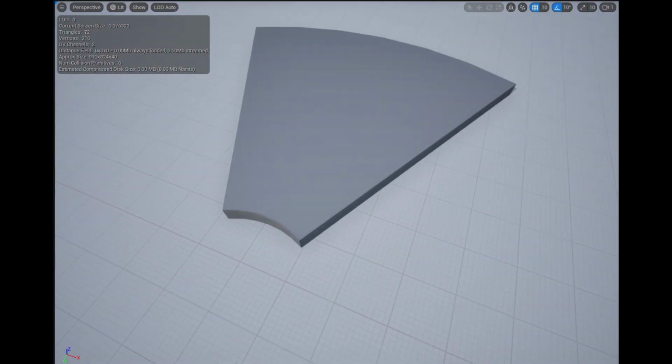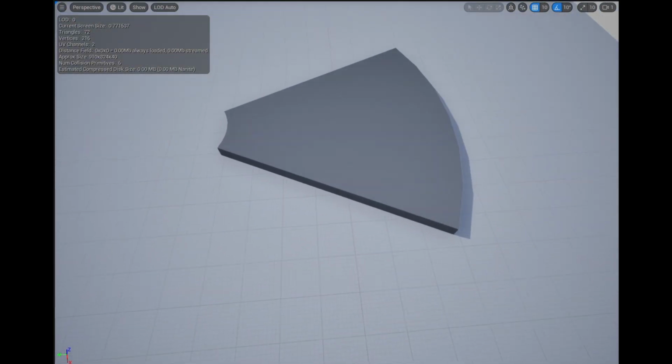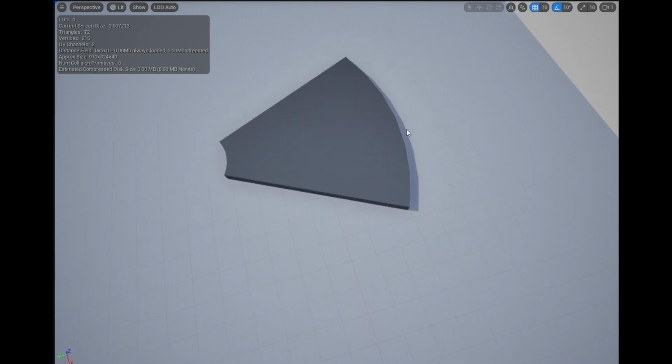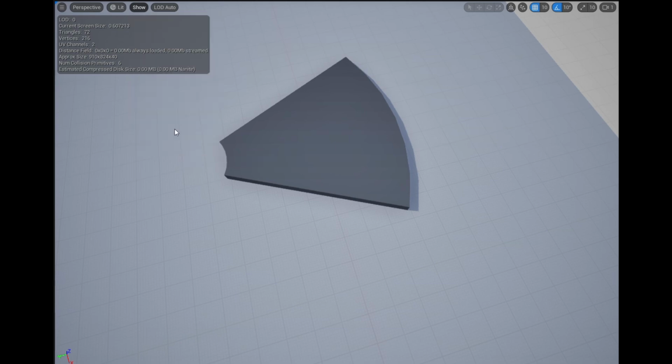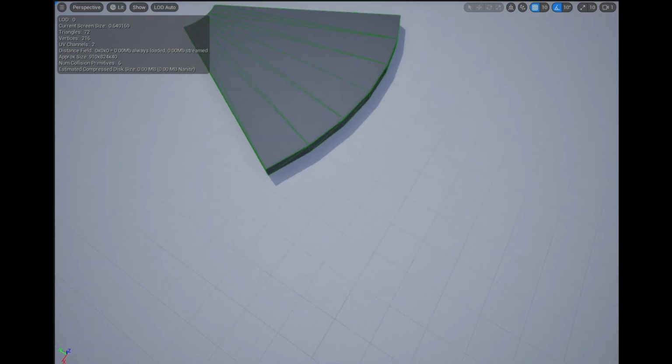Now, if we go into this, you're going to notice this is kind of big. You can play around with that. I'm just going to scale this in Unreal. But here is the beauty of this. If we go to show and simple collision, look at that. Oh, look at that. It's gorgeous.